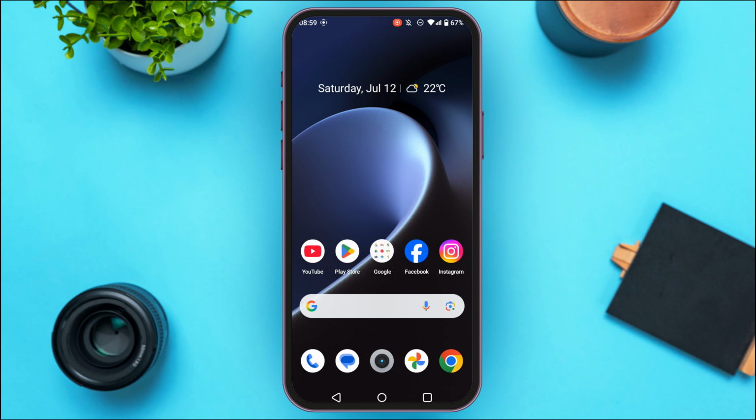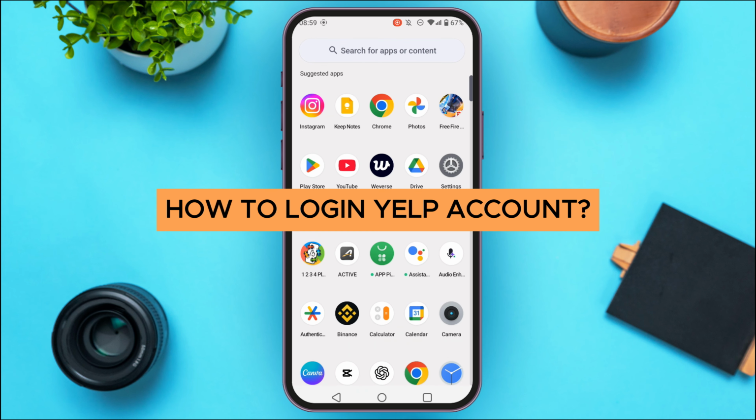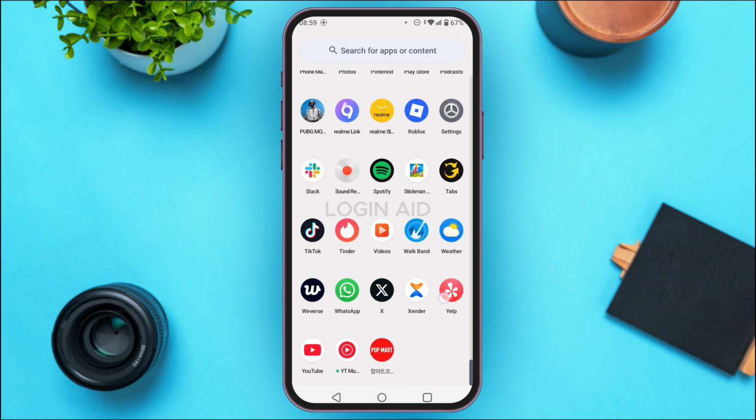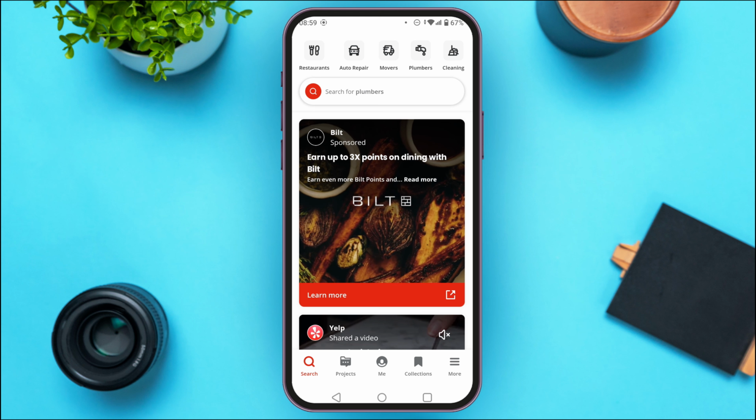In this guide video, I will show you how to log in to a Yelp account. So first of all, what you have to do is launch the Yelp application. If you do not have this application, you can download it from the Play Store or App Store.